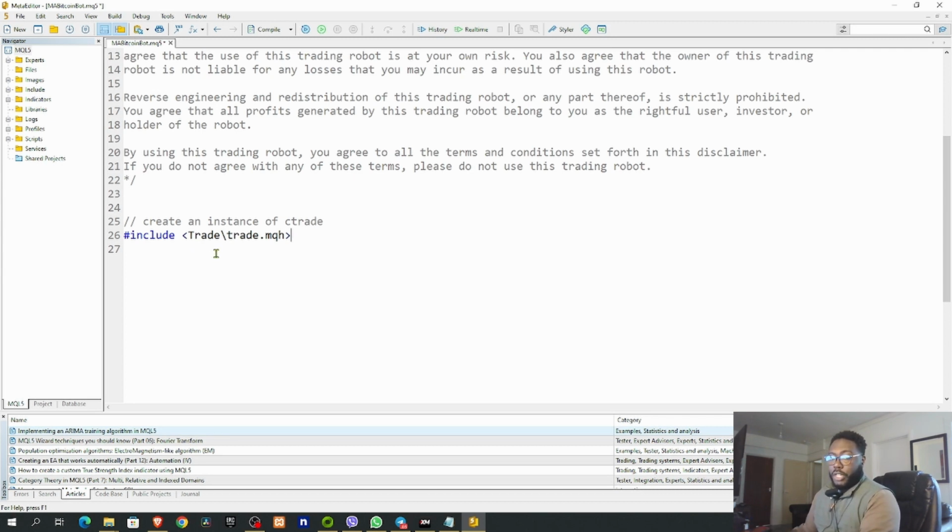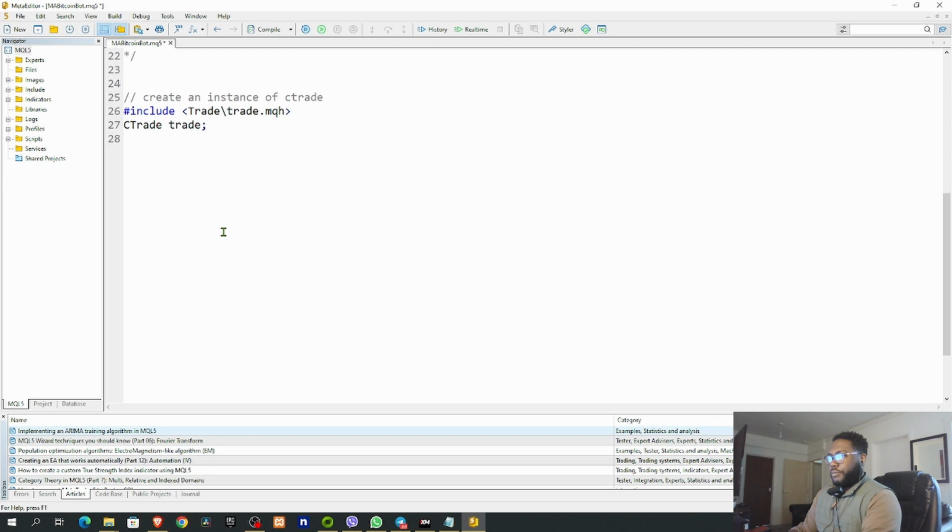Just copy out this code as you go along, and then we're going to create the CTrade instance, right? So go ahead and do that, which is cool. Sweet.